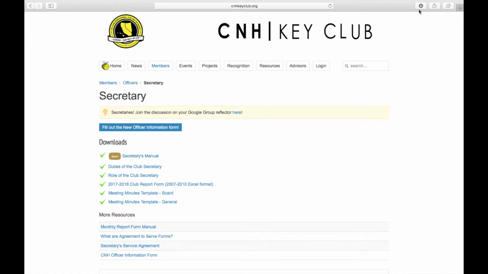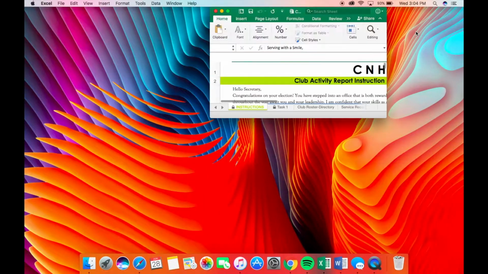Then you're going to click on however you access your downloads within your browser. Double click on the file. And then if you already have Excel installed on your computer, then it is going to open automatically. If you do not have Excel yet, it is very important that you do purchase it.